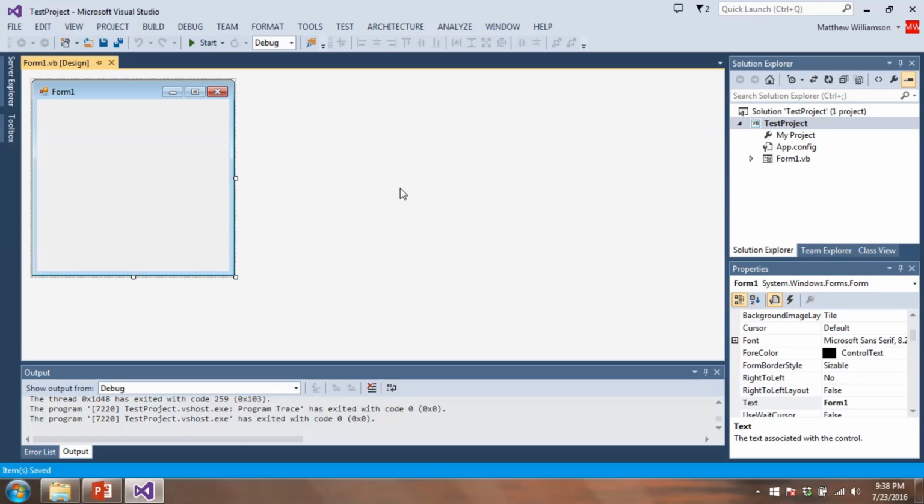One thing I should mention is that anytime that you execute the program, it's automatically saved beforehand. It has to be saved before it can be compiled.